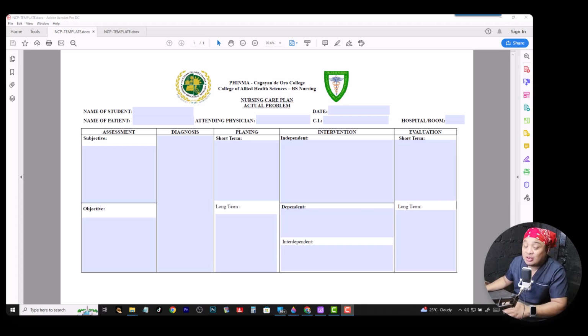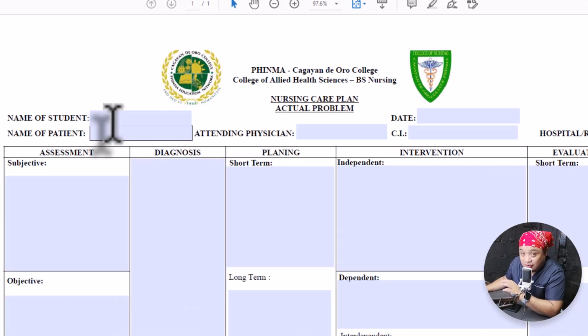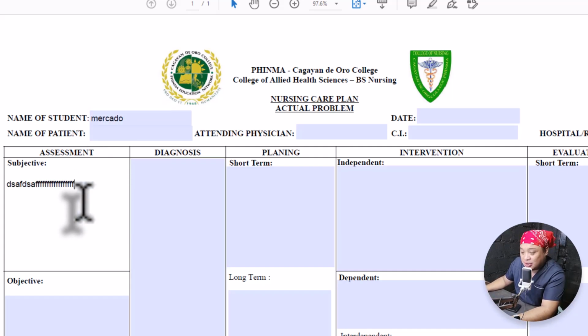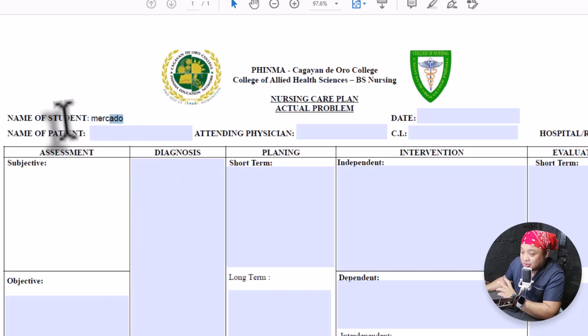Now, let's talk about the nursing care plan. Actually, what you're seeing right now is a PDF file in fillable format. It's so easy. There's already a fill box that I created. All you have to do is simply click this one, and then you can type your name here. And then, of course, for subjective, you can just simply type what the patient is going to say. Rest assured that it's going to be within the box. So this is the PDF format. Now, let's go directly to the tutorial.